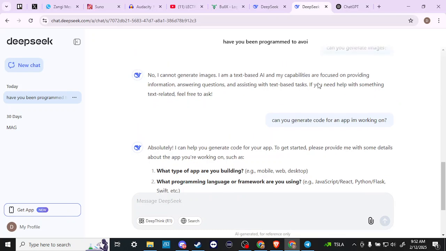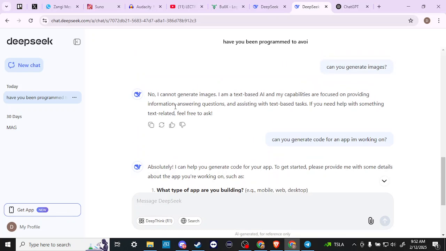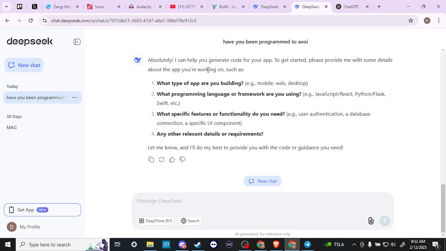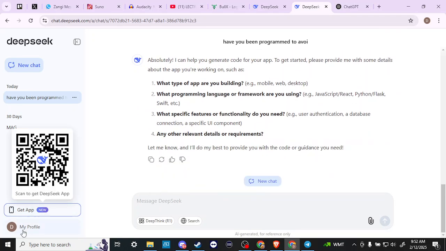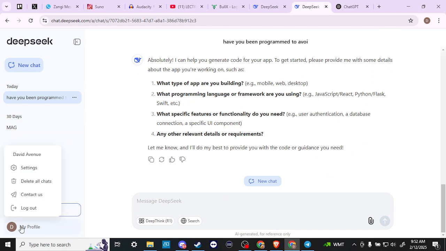One of the things here, I've already asked DeepSeek, are you able to generate images? And DeepSeek at this point is unable to generate images. However, it can generate code. So if you are trying to use DeepSeek for an app or something of the sort, then you can use DeepSeek for something like that. And at the moment, DeepSeek appears to be free, but let's take a closer look at that.